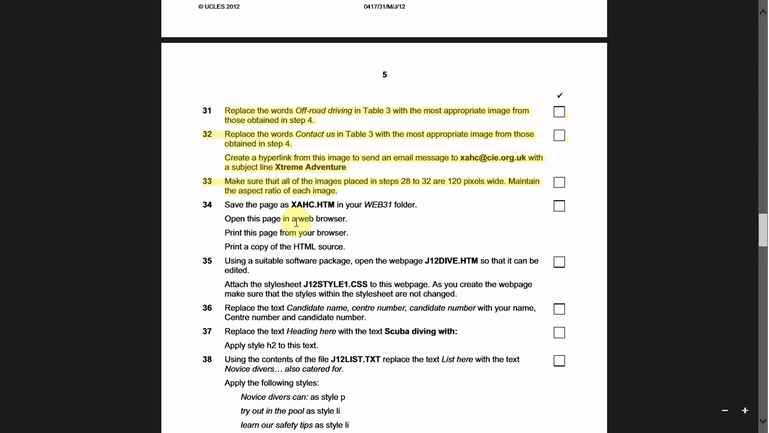Open this page in a web browser, print this page from your browser. Okay, so I can print this from my web browser, and then I print a copy of the HTML source. You can also print the HTML source. So I'll show you guys something.